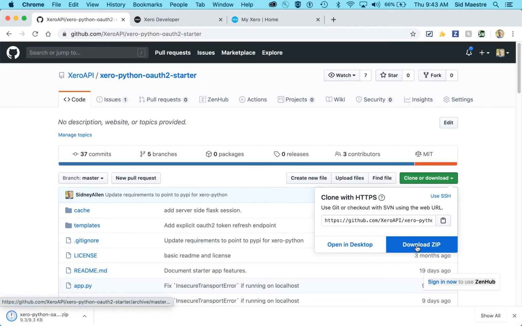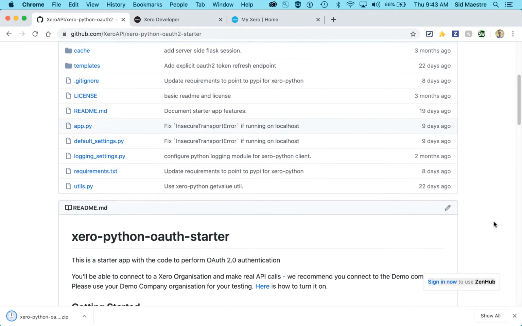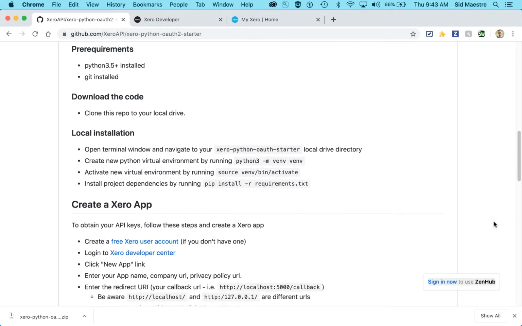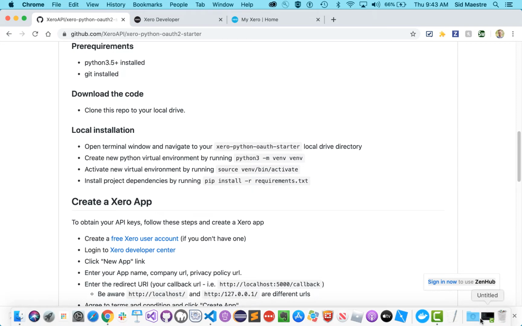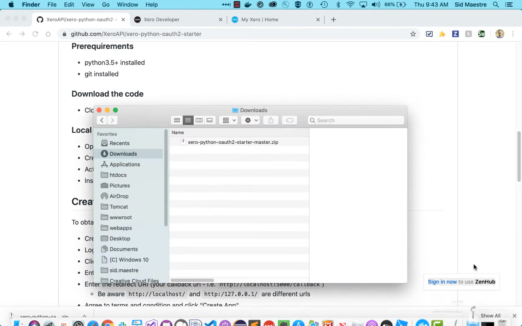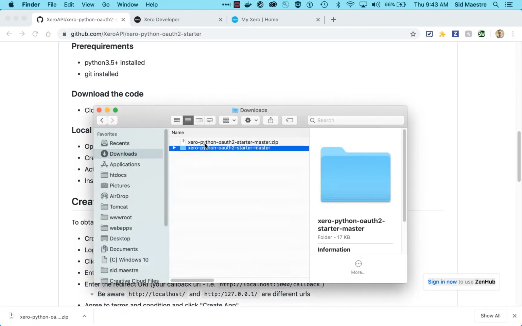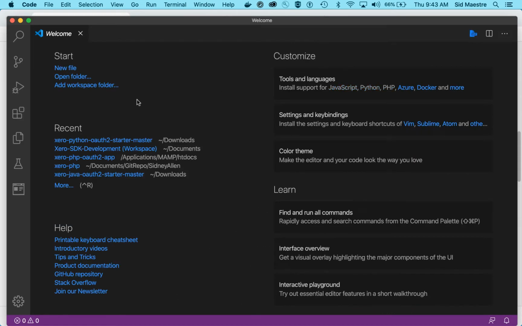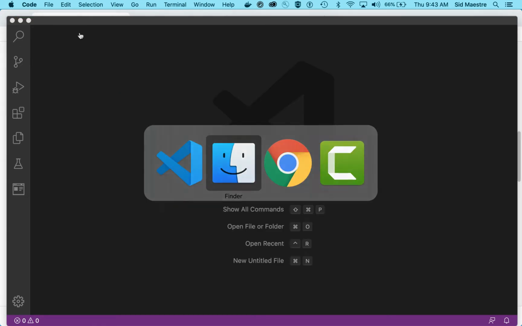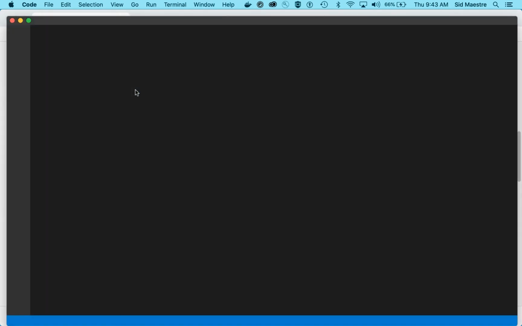I'll download that, and while I'm downloading it, I'll scroll down to take a look at the steps to install this. So let's go ahead and open up our download folder and unzip that file. Cool, that's looking good. And I'm using Visual Studio Code, so you can use your own IDE, but that's what I'll be using for today. And got an empty window here. Let's go ahead and drag and drop our project files inside of there.